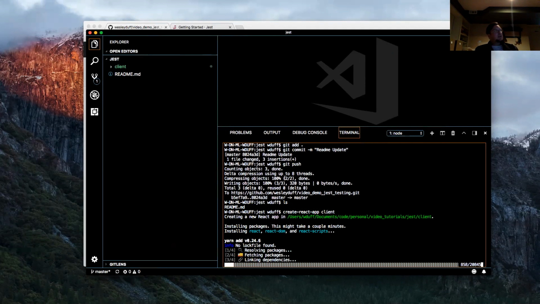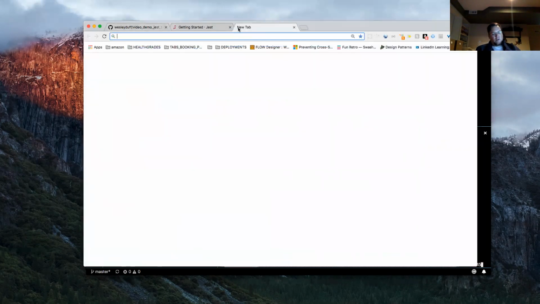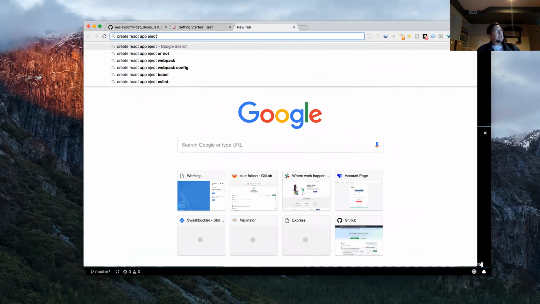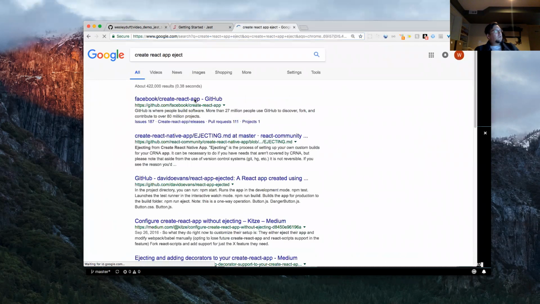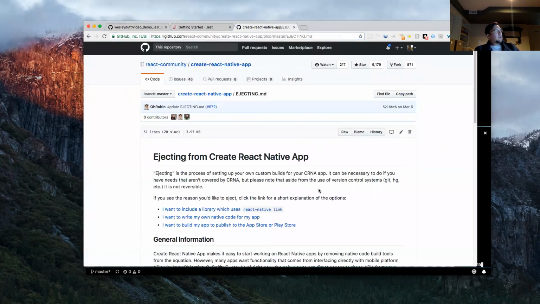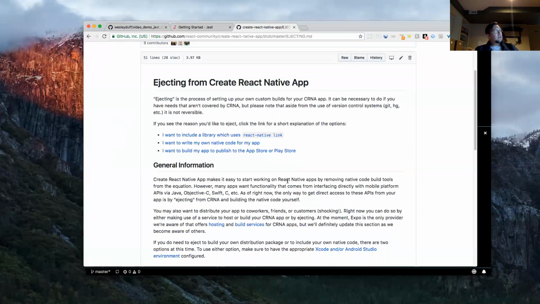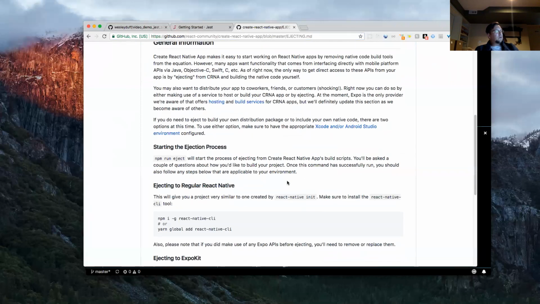Also there is something that we want to look at, and it's called Create React App eject. If we Google this and look at how to eject, you can see here it talks a little bit about this Create React App item. I want to include libraries which use React Native Link, and I just like to have more control over my own Webpack and things like that. So that's what we're going to do, we're going to eject it.